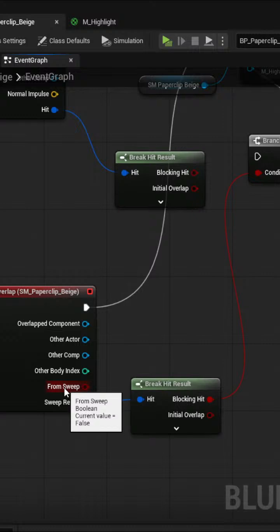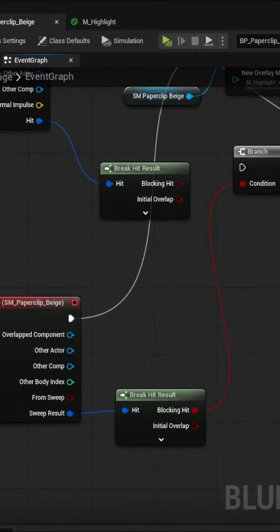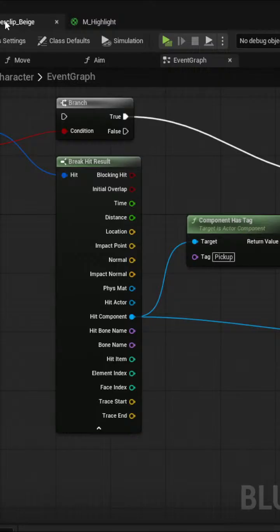What does the from sweep? I don't know if a line trace would count as an overlap because we haven't got... It's like we want to know if it's been hit by a line trace.